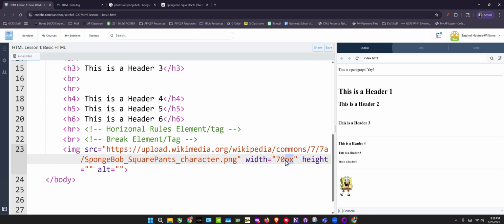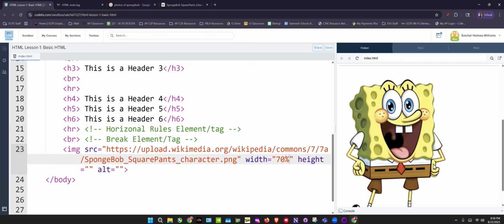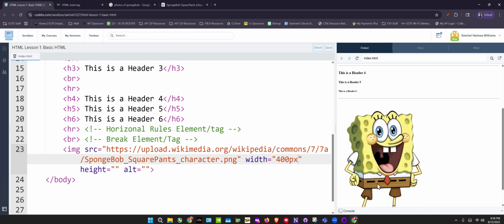You could also do percentage. So maybe I want him to be 70% of his original width. So now he's 70% of the page width. I'm going to go and just make him a very regular 400 pixels. But you can make this anything, and you can make pixels centimeters, meters, inches, whatever you want, right? But the standard unit of measurement on a website is going to be pixels.